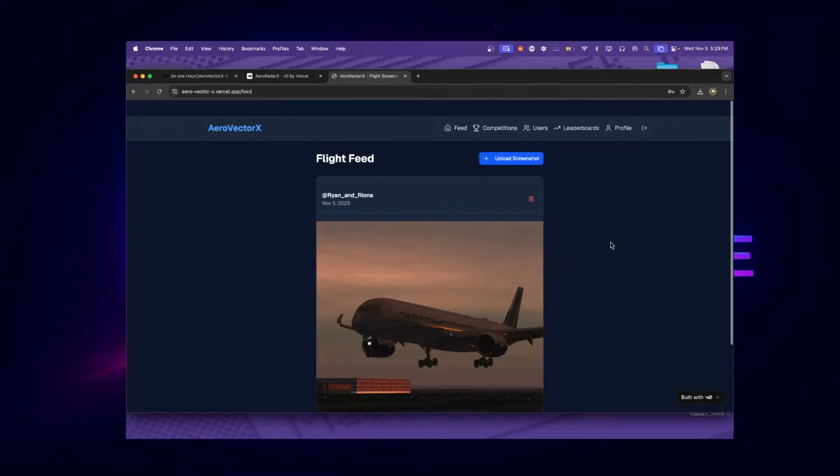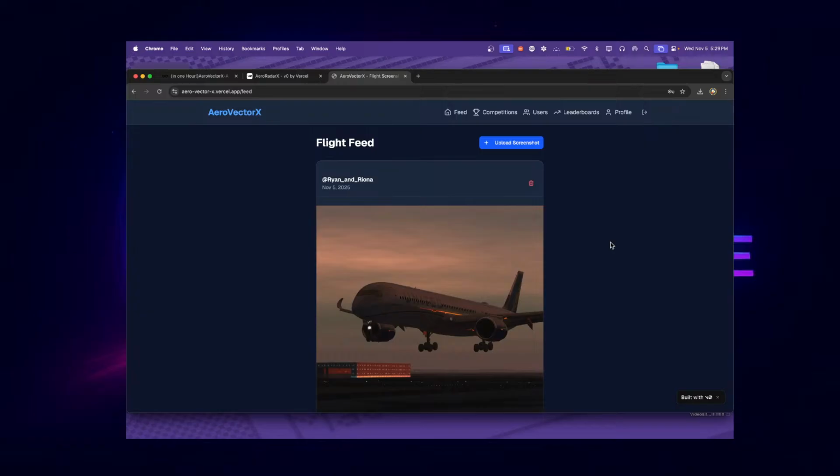And so that is basically the social media aspect of AeroVector X. It is an amazing platform for all of this, such a great platform. Obviously, there are some caveats here. But you will be informed if any things are there.